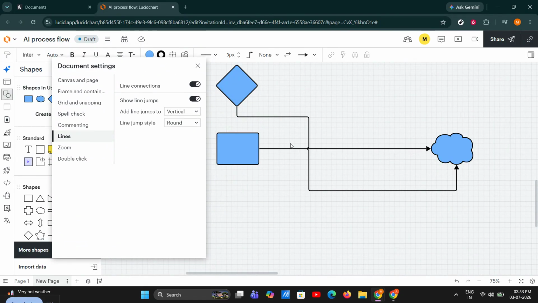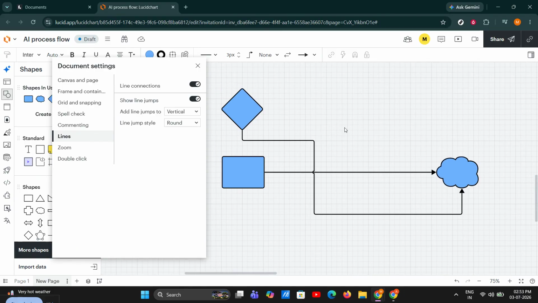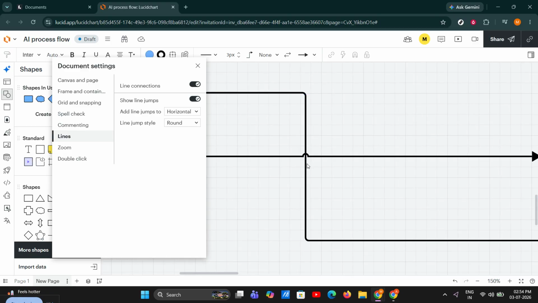Now, if you want more control over the appearance of your line jumps, Lucidchart also gives you options for individual line adjustments. For more specific visual changes, you can select a line and adjust its jump behavior manually. Depending on the version and settings available, you may be able to choose the direction or placement, such as vertical, horizontal, top, or bottom. That lets you fine-tune exactly how the line jump appears in your diagram.